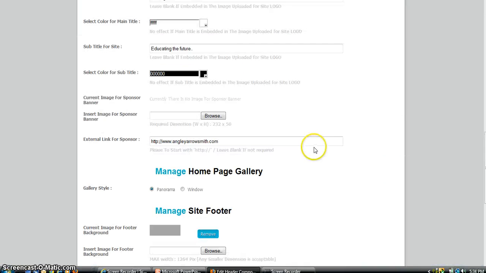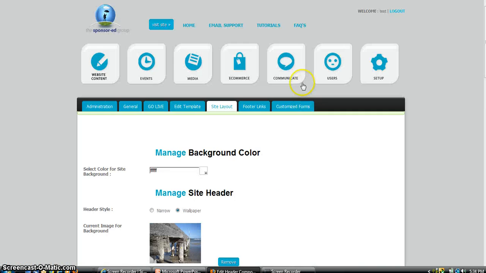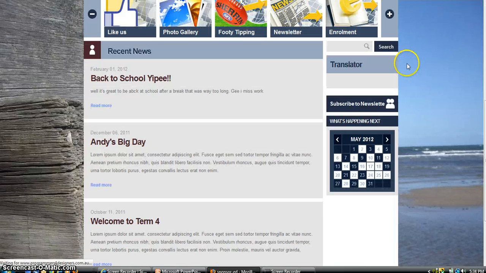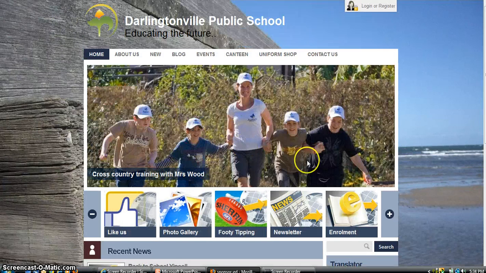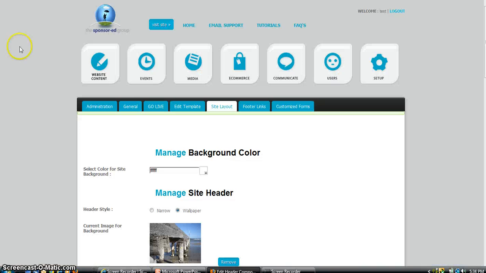Now we also have the option, if you want to be a bit more visual, and we know primary schools in particular are very, very visual places. We'll refresh that again, and now you can see we've used this one called Small Pic. So just a bit of visual interest. Again, it's got a headline, a sentence or two, and a read more.